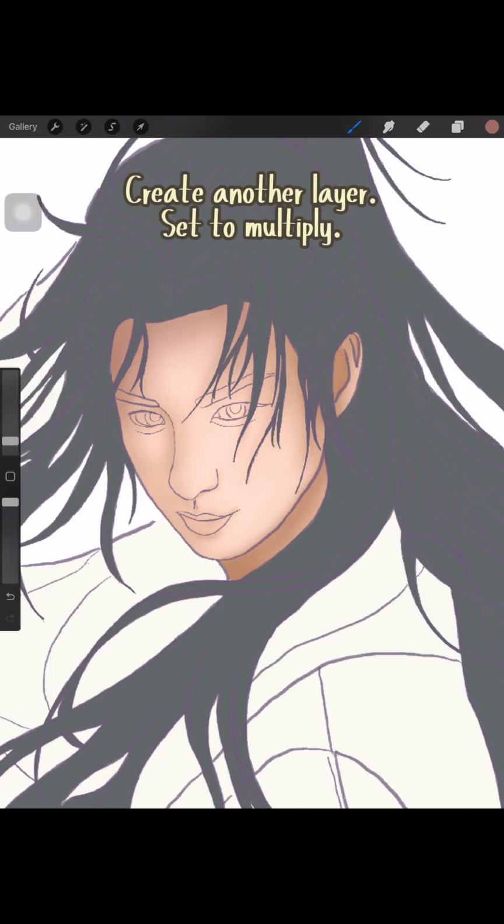Here's me going in with a darker tone. If I'm not wrong, I think this process is called rendering.